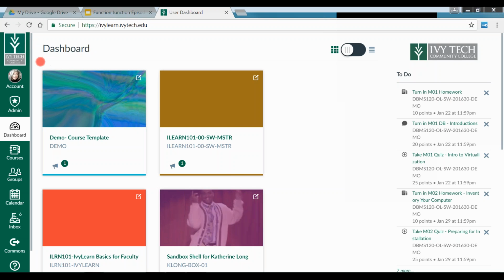If you'll remember, the dashboard has these course cards that indicate the courses that we're enrolled in. As a new user to IvyLearn, you should see a sandbox shell. It should say sandbox shell for, and then it would have your name. In this case, sandbox shell for Kathy Long. And I'm so excited, I'm doing the happy dance here in my course. Yay! Up here in the right-hand corner, you can actually toggle from this course card view to an activity stream view.